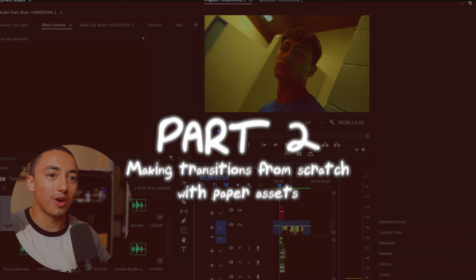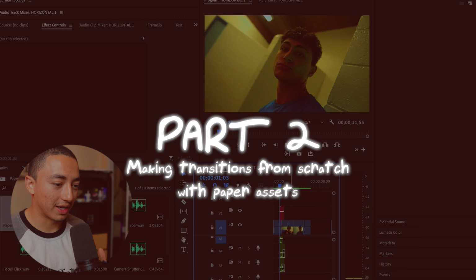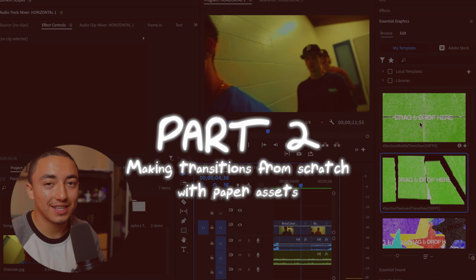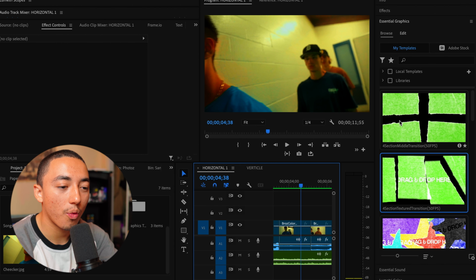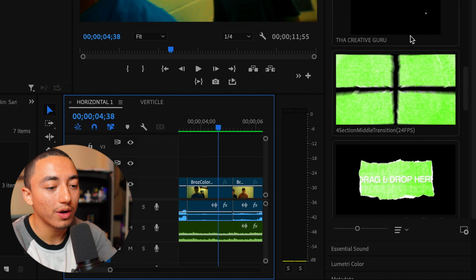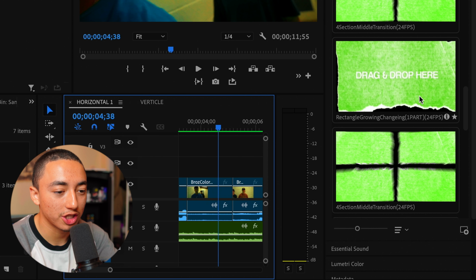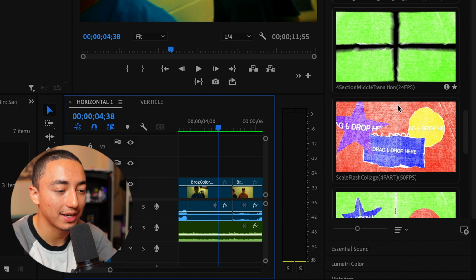So we're gonna throw up a quick effect to let you know that we're going into part 2. So welcome to the second part of this tutorial. The reason why I wanted to separate this from the collage to the second part is because these paper transitions, some of them have a different use. The ones here you'll see, like the growing, changing, the one parts, you only need to put a screenshot, and we're gonna do that in a second.